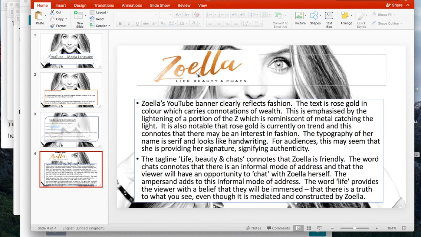The key thing with YouTubers is they are not celebrities in the same way that, you know, the Kardashians are. They are more like real people in their bedrooms, in their real houses, and she's trying to convey that authenticity. She's got the tagline, Life, Beauty, Chats, and that connotes that Zoella is friendly. Chats connoting that it's informal. She's more like a friend. Life, she's going to show you her real life. This is, again, going into that authentic worldview that she's trying to convey.